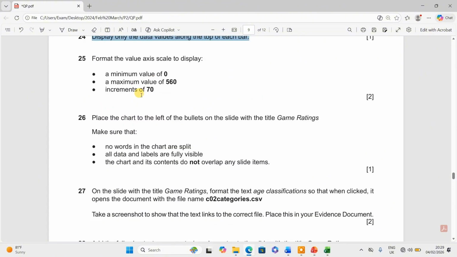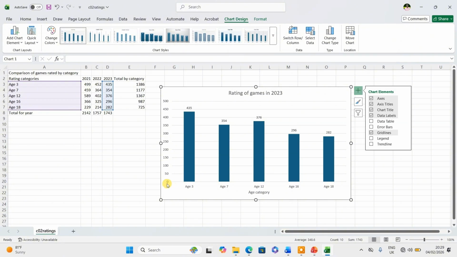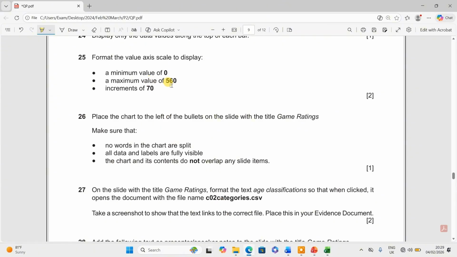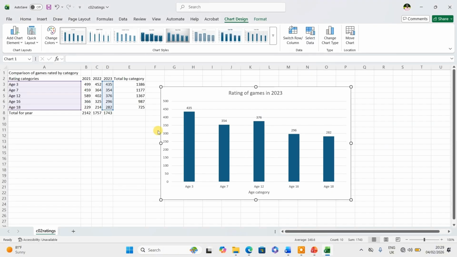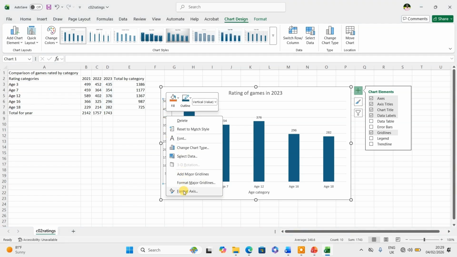Format the value axis scale to display a minimum value of 0 and a maximum value of 560 in increments of 70. So when you look at our scale right now, our minimum value is 0, fine. However, our maximum is 500. We need it to be 560. So you're going to select this scale here, right click, select format axis.